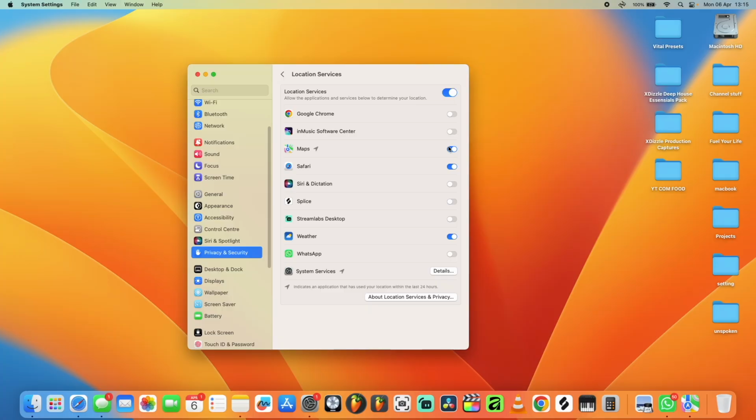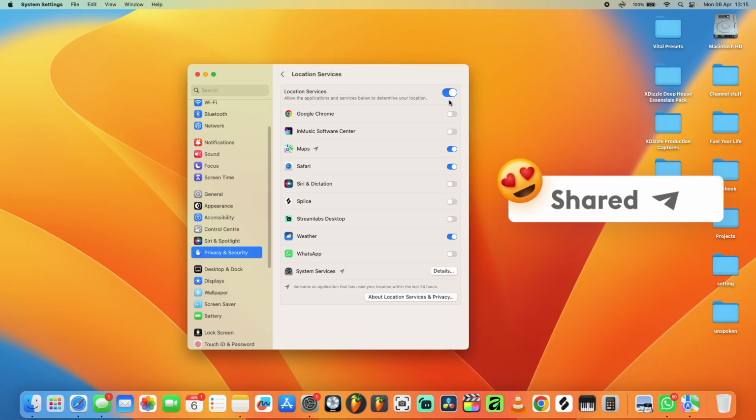So if you want to switch off your location for other apps on your MacBook, you can do it on an individual basis without having to switch everything off. Because once you switch location services off, sometimes if you want to use weather, maps or anything that needs your location, you won't be able to access it and your Mac won't work the same way.